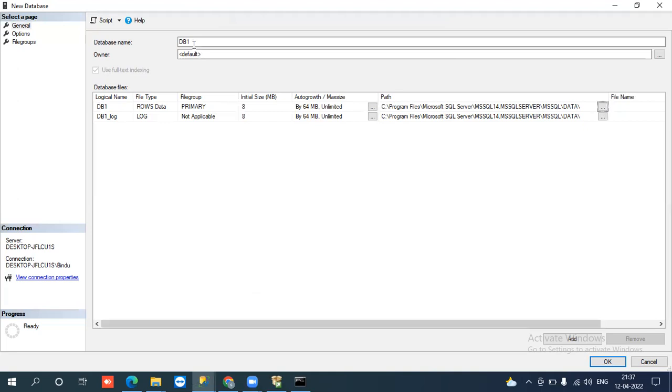Okay. So this is the name of the database. Logical names are coming automatically. Your database name is used as your data file name. Your log file name just adds underscore log, nothing else.